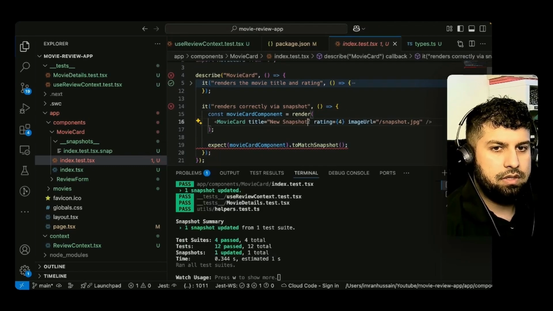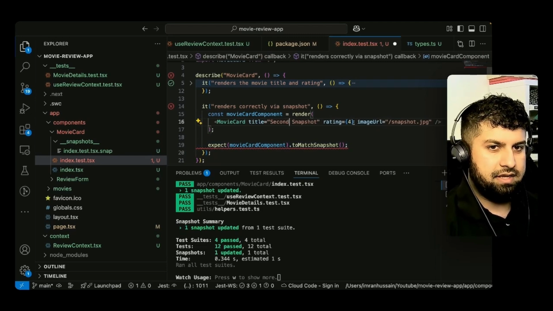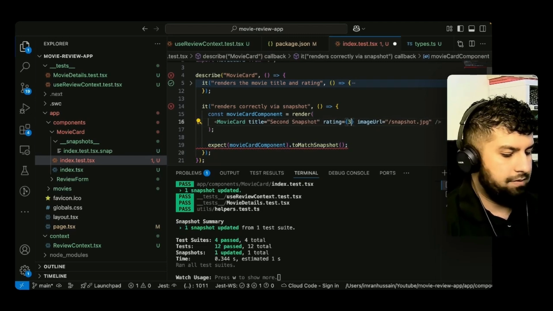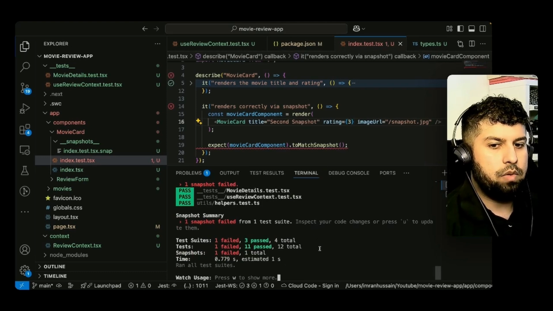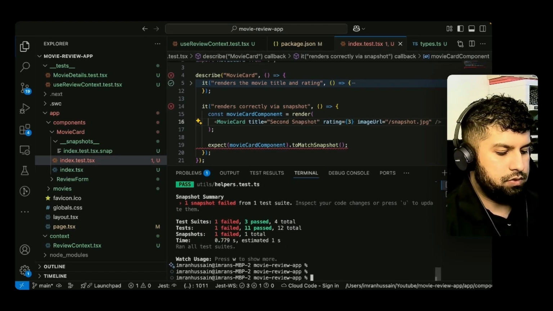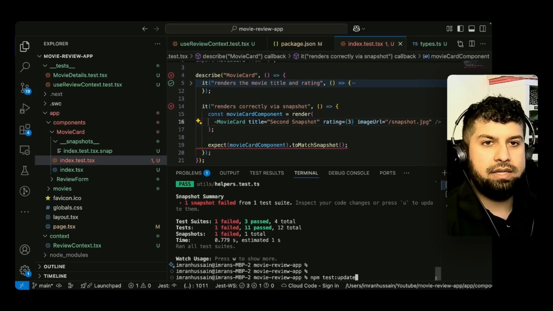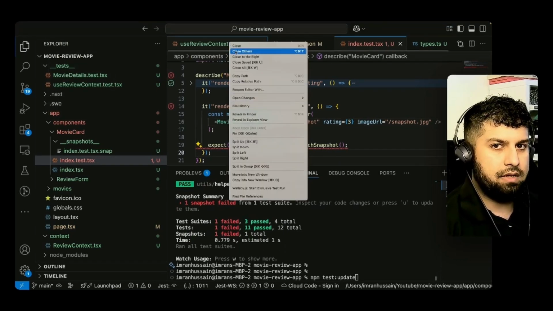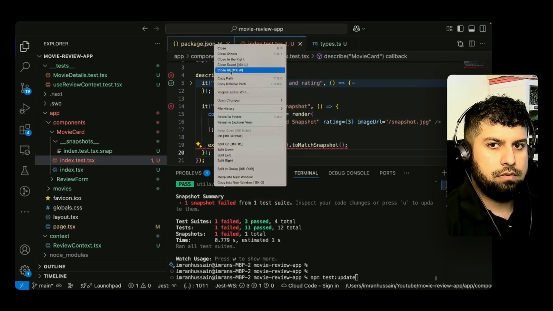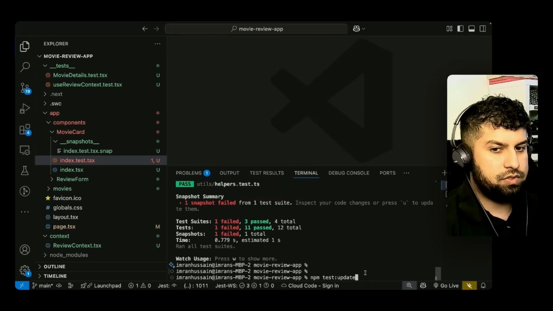So now we want to say second snapshot like that. And then now the movie rating is going to be 3. Now let's save. This will fail once again. But what I want to do is npm test update, which is the command we created earlier on. Again, let's close everything down. So close all, and then let's run this command. And all of these tests now should pass.